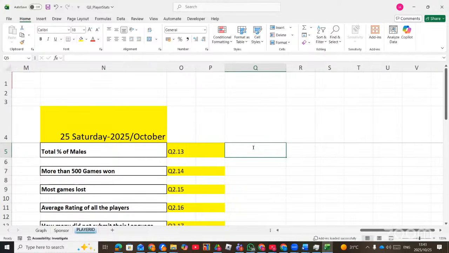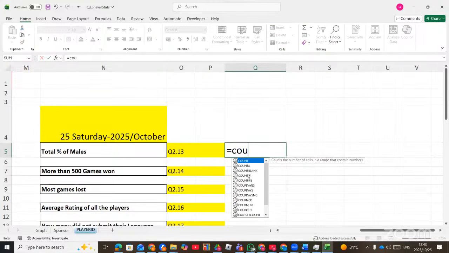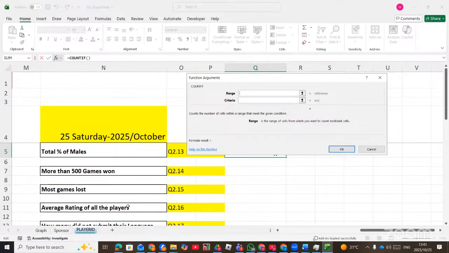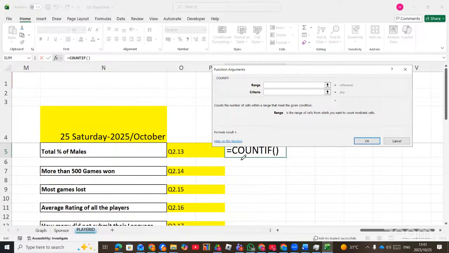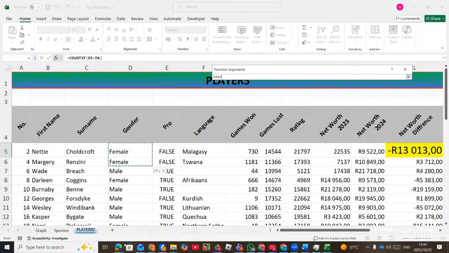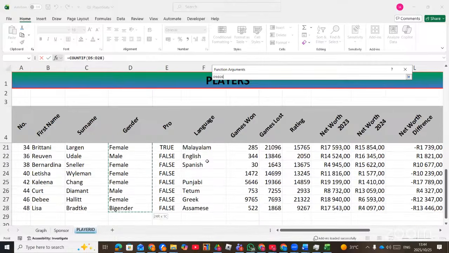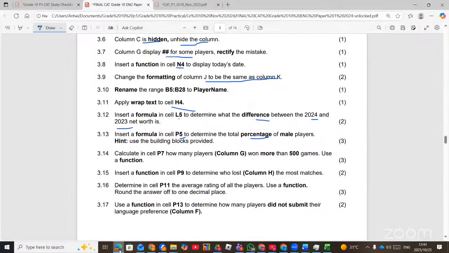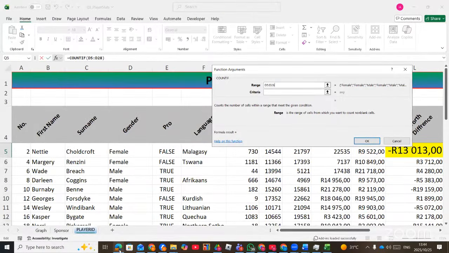We go to the equal sign, COUNTIF. Then you click on FX. Now, because the question says we need to calculate how many male, we have to select the range where we find the male and female, which is column D. So you select all the various genders. And then the question says we have to find the number of males, because we are looking for the percentage of male. We need to get the number, then we divide by the total. So here we are looking for male.